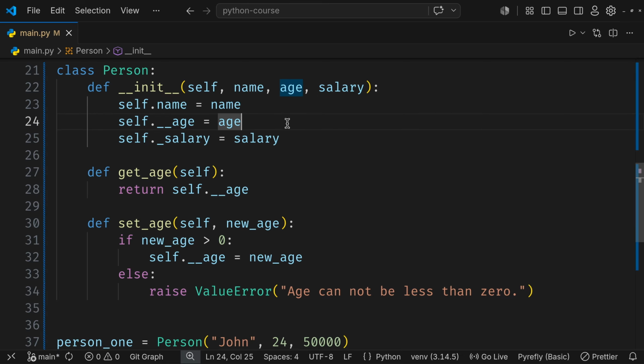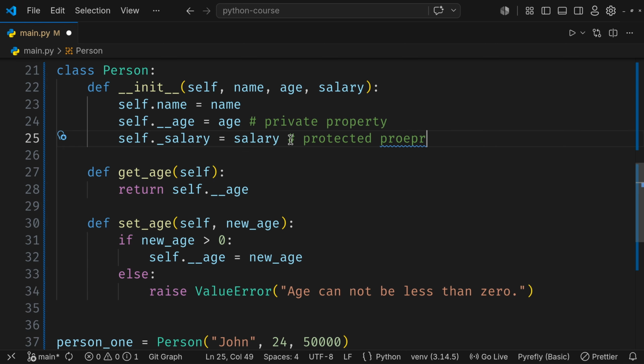Okay, so I will add a comment here: private property, and this will be protected property. All right, I hope that makes sense. Also, just like the private properties, we can have private methods as well. Let's see that in action.